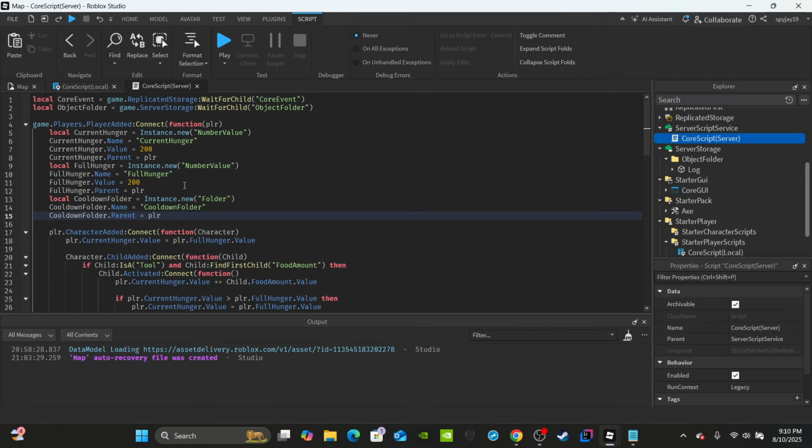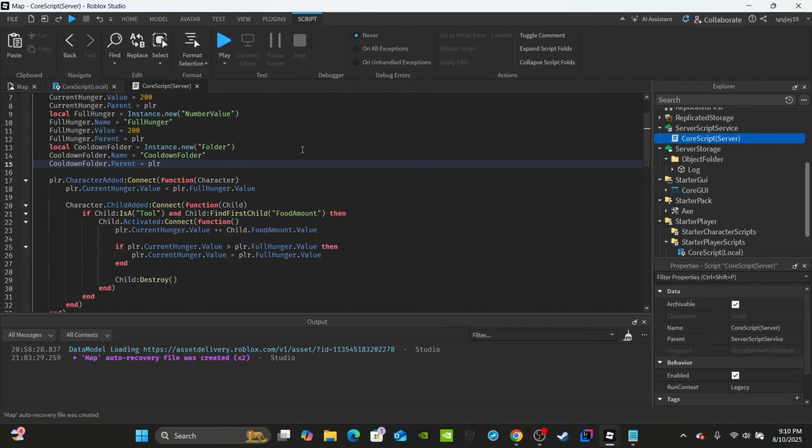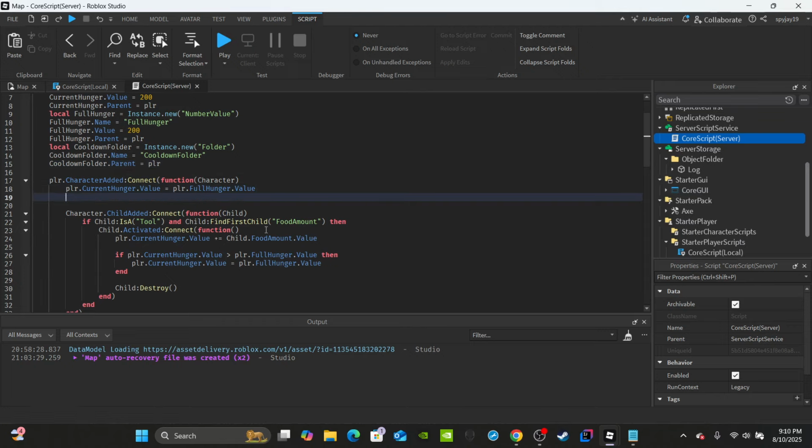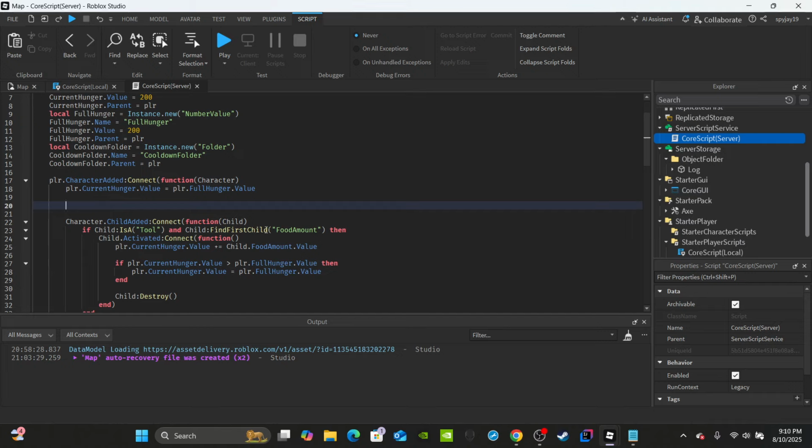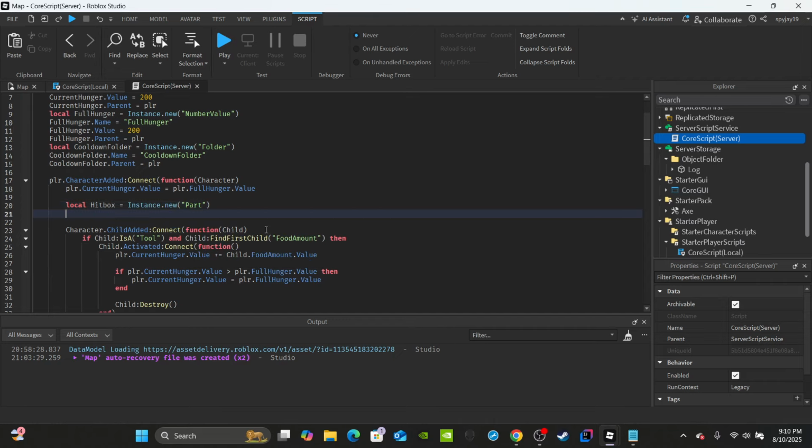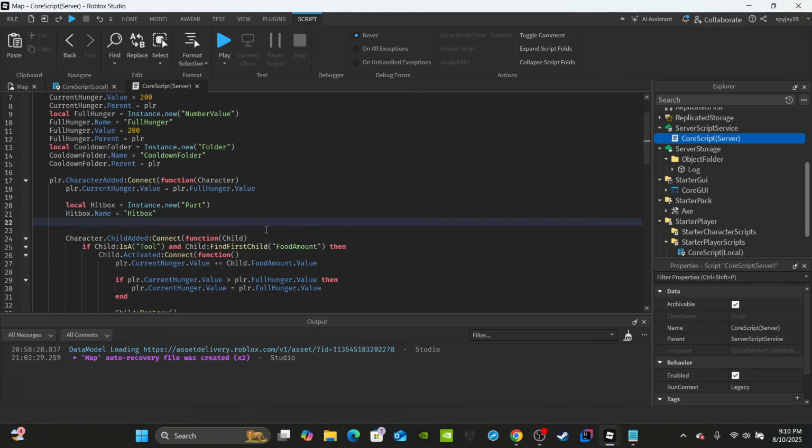Then, of course, since we're going to have combat in this, we're going to need to create a hitbox. So right here, after you update the player's current hunger, right before the character.child added stuff, I'm going to put some space, and then now we're going to set up the hitbox. So we're going to say local hitbox is equal to instance.new in quotation marks part. Then you're going to say hitbox.name is equal to in quotation marks hitbox.